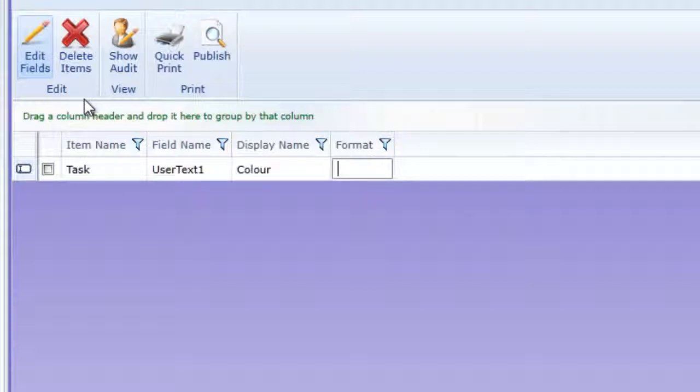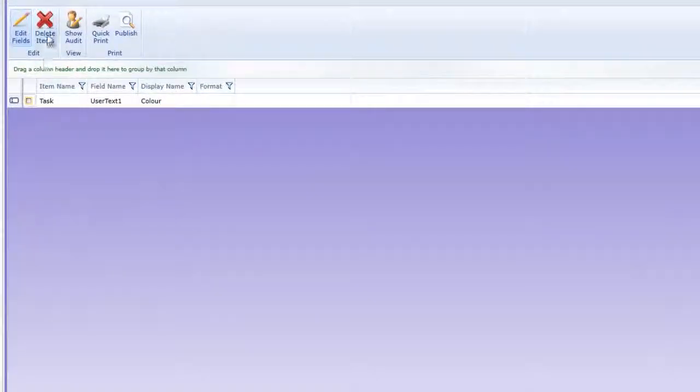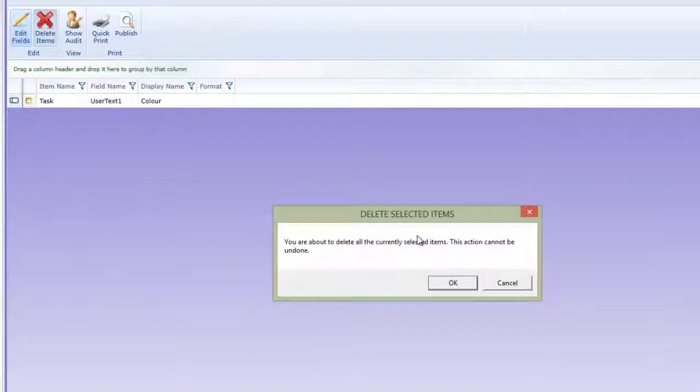To delete this field, first select it by checking the box beside the entry. Then click on the Delete icon at the top. You are asked to confirm this action before the item is really deleted.